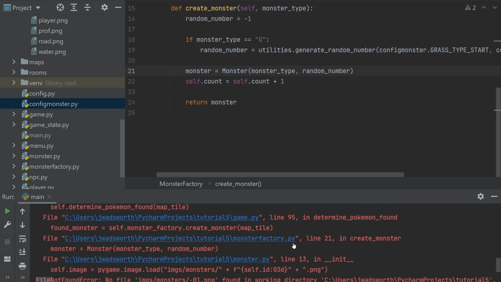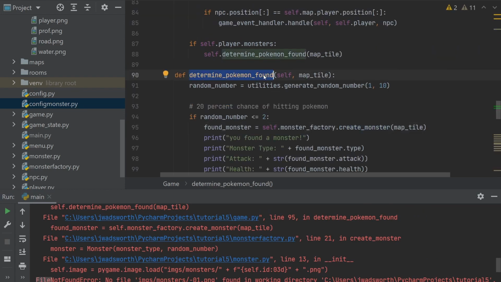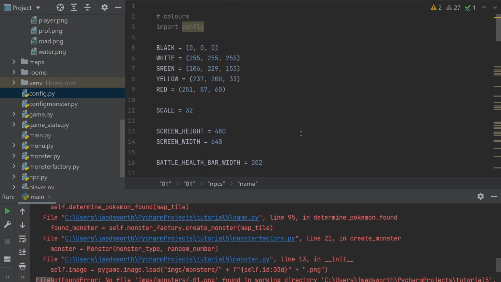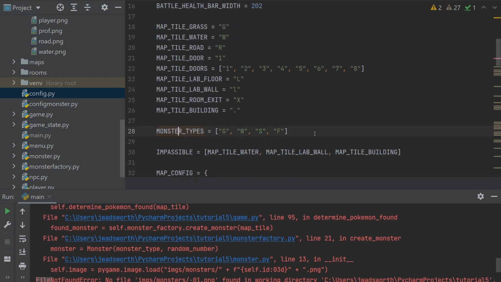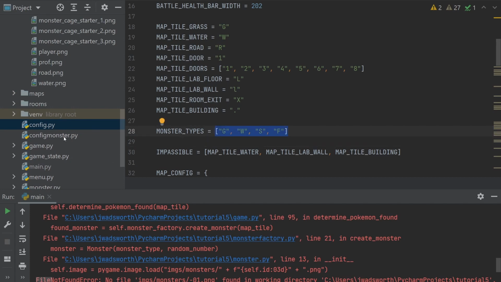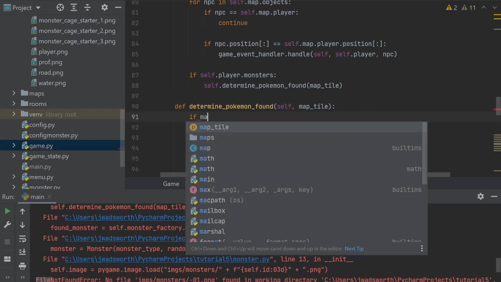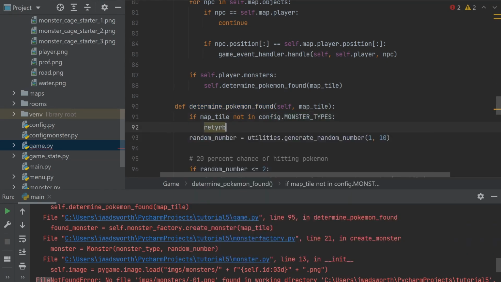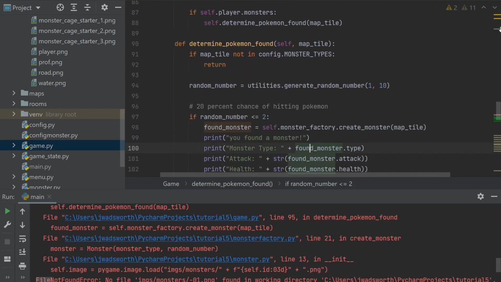So we were walking around in the lab. We determined if Pokemon should be found, and we did find one. But we shouldn't be finding Pokemon inside a building. So what we need to do is go to config, and there's this monster types array that I've added. So if we're on any of these, which I think is grass, water, sand, and forest, I don't know, right now grass is the only one that matters. If you're not in that array, then just return. So that will look like if map tile not in config.monster_types, just return. And that will fix that crash.